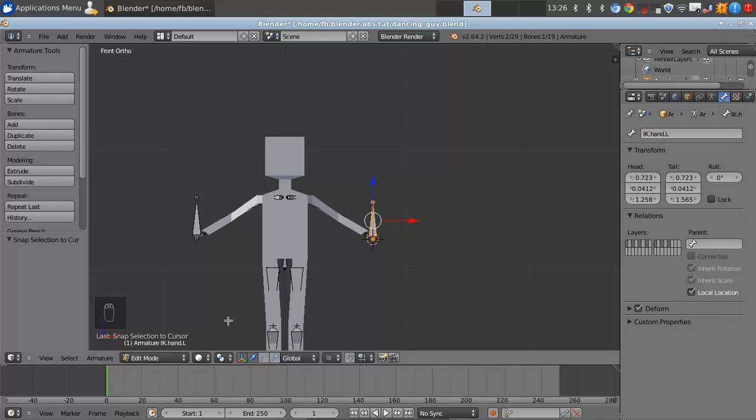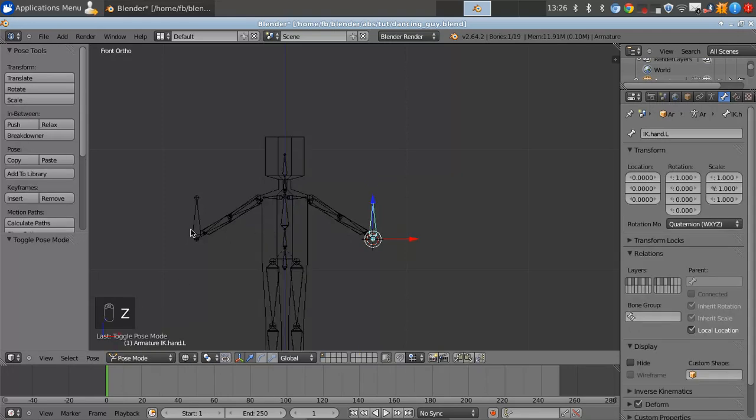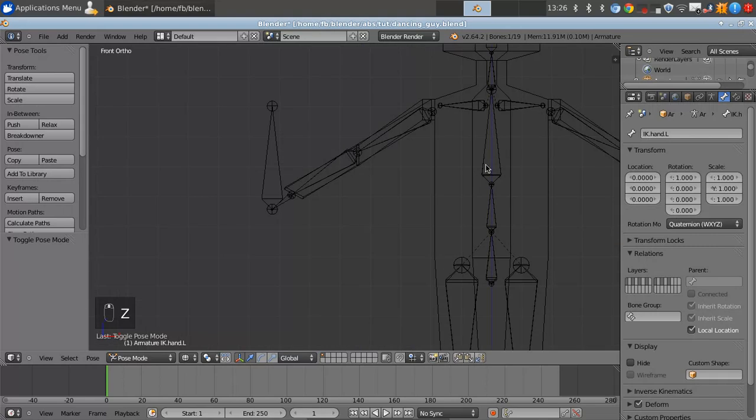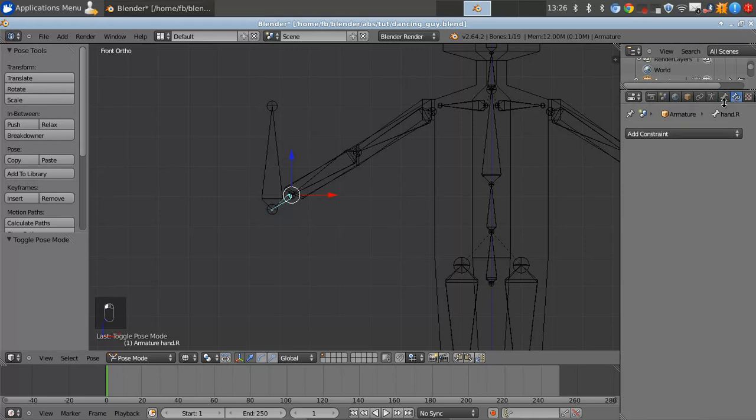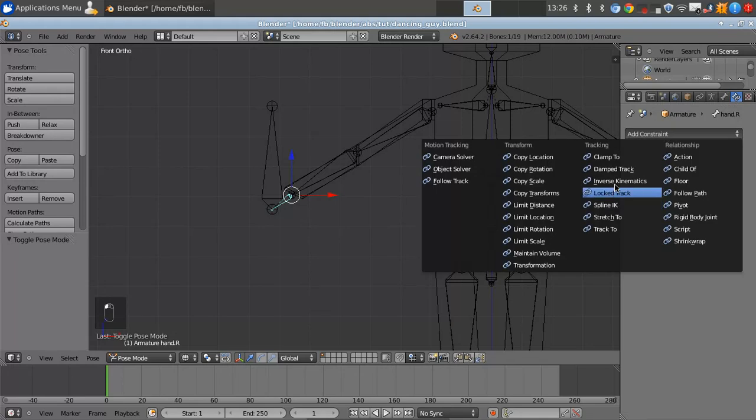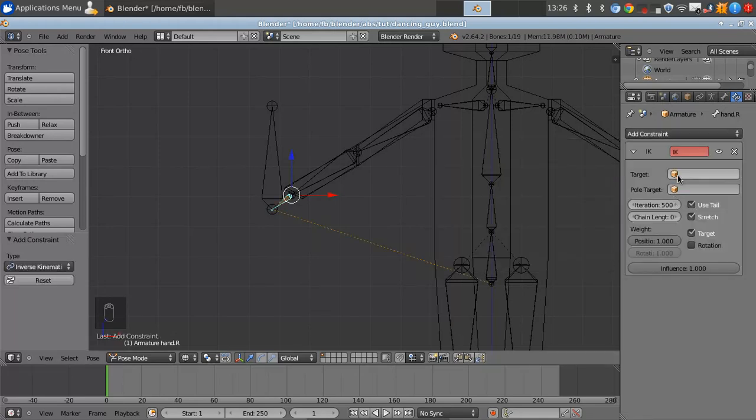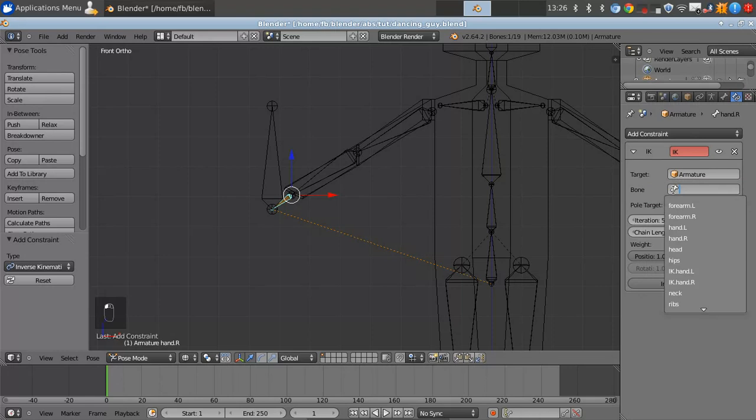ik.hand.l. Okay, now we're going to switch into pose mode and go into wireframe view. So we're going to come down here and select our hand, and we're going to go to this little thing next to where the names of the bones are. See, we have one with a bone, and we have a bone with a little chain next to it. These are our constraints, and we're going to do inverse kinematics. Our target is the armature, and then we select the bone, which is our hand right.